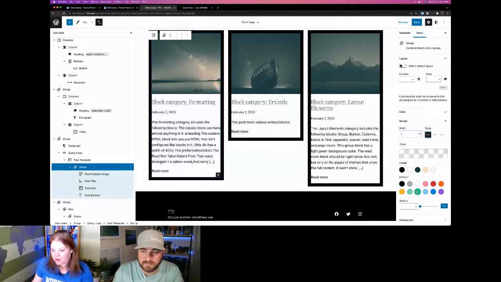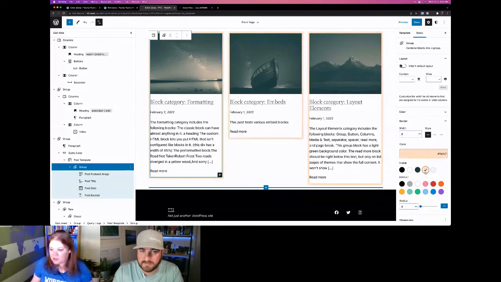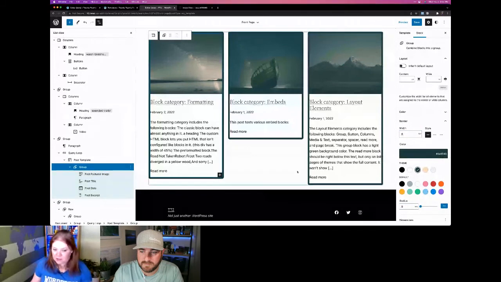So I could also start adding a radius in there of like 0.5 rem, give it some nice rounded corners. And I might want to shrink that down to like 0.5 or something less obnoxious than that, and change out what that color looks like. So you can start defining a lot more elements using the group block.